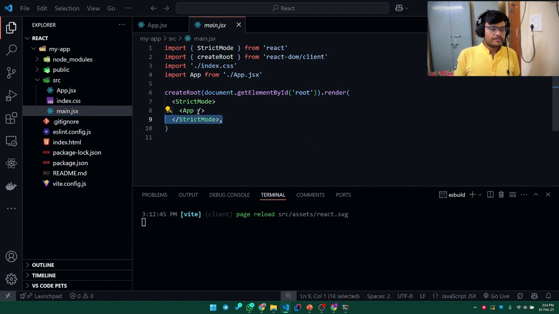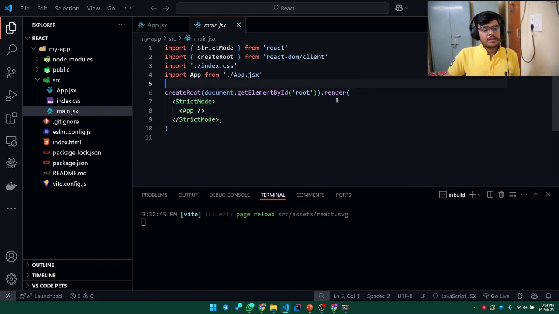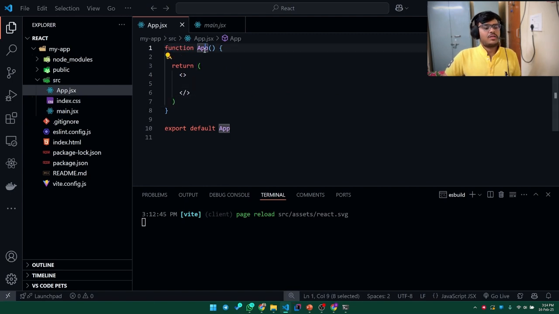Now this is StrictMode. This is actually for development purposes only, because it highlights whatever errors you are facing. So we are just using StrictMode. If you are on a production server, you can obviously remove these lines. Now the App.jsx function.